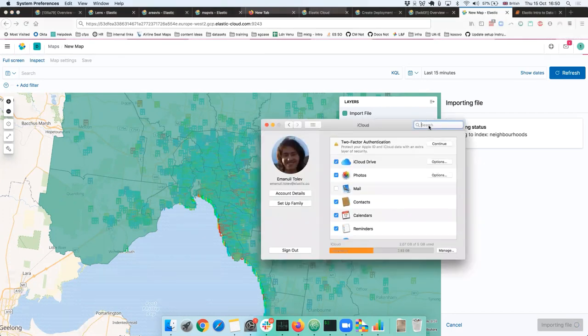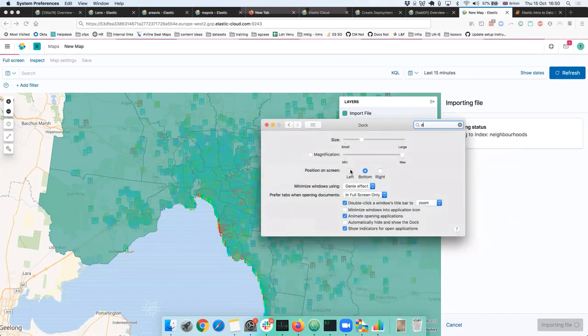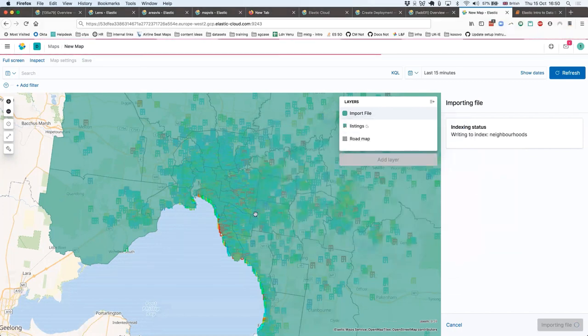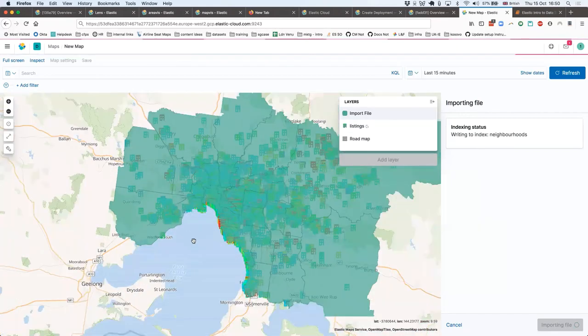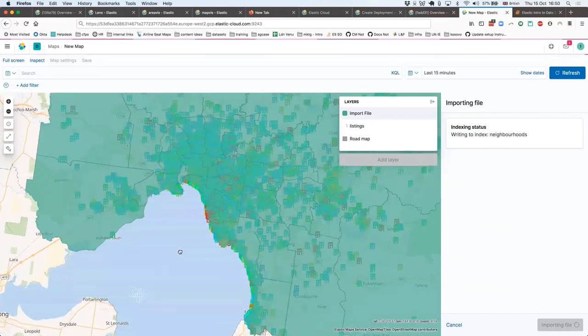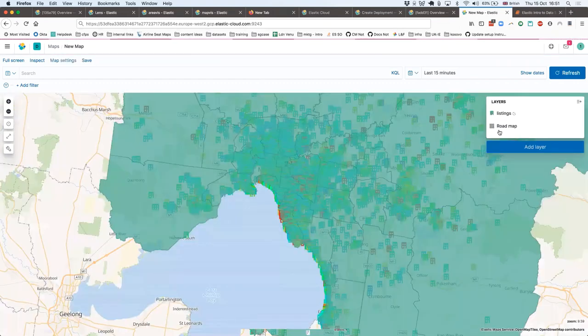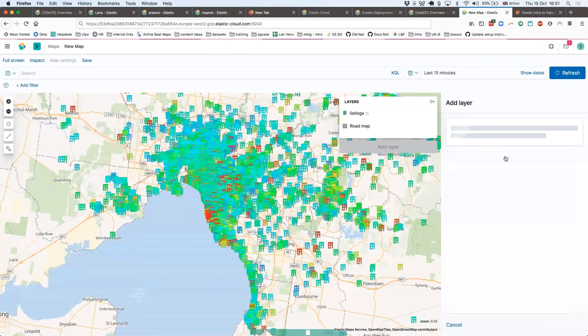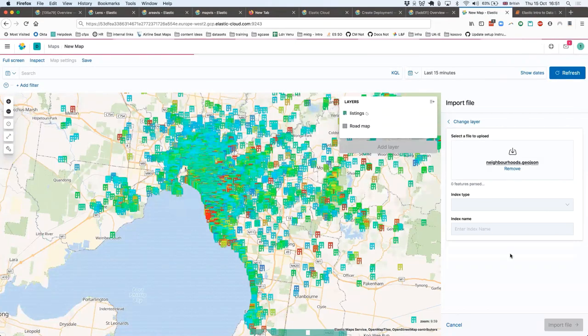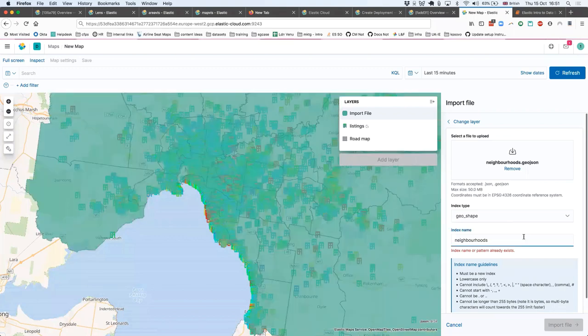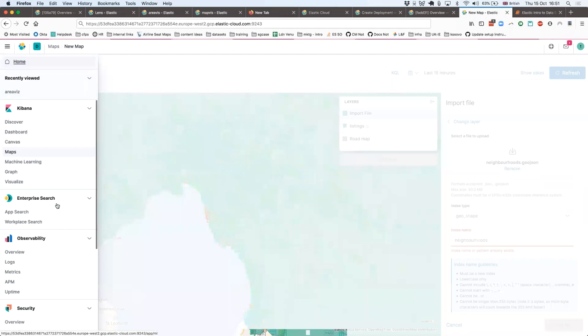Get rid of that while we're waiting. Come on, it doesn't usually take that long. I have this prepared for you so you can see it, but I'd rather show you how I create it. Could be a network connection issue. Say if I say cancel, okay. It usually only takes a few seconds, so let's do that again. Oh, neighborhoods already exists. Yeah, okay, of course it does.